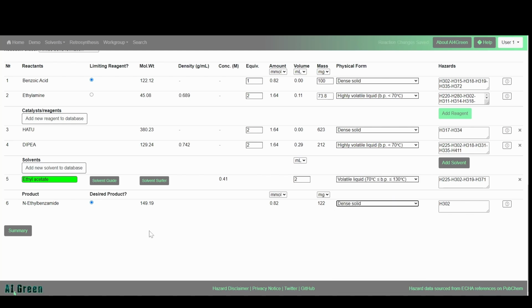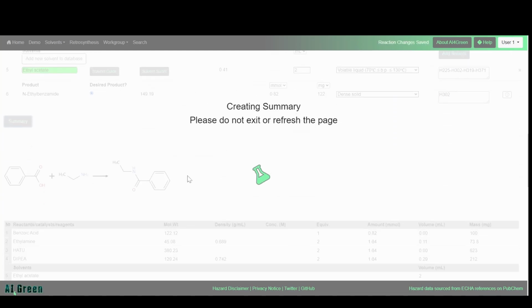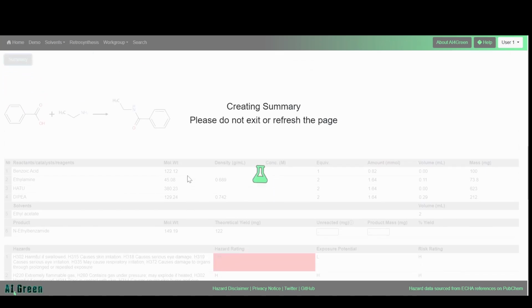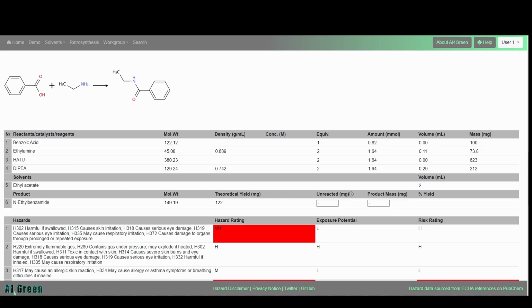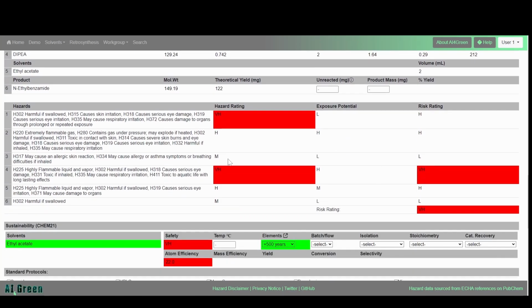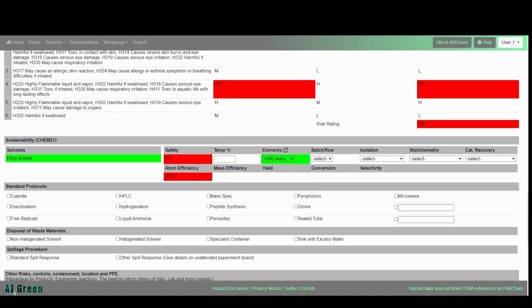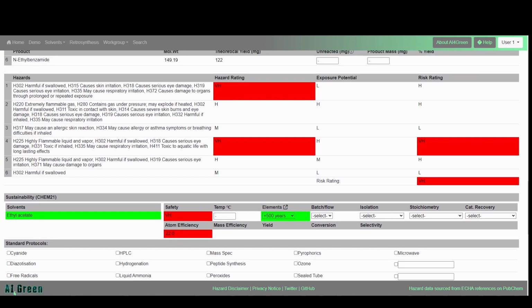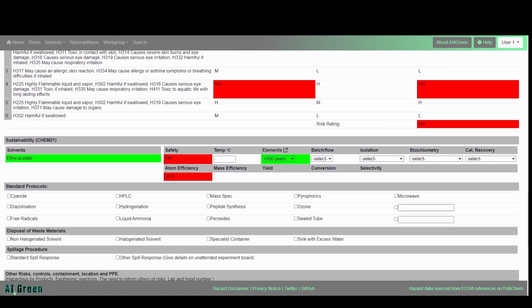Now I've filled this in, I can generate the summary. There's a scheme of the reaction, a table with all the information required to carry out the reaction, such as volumes and mass, as well as a hazard matrix which takes the hazard codes and gives the corresponding statement, as well as a hazard rating, exposure potential, and the risk rating which combines the hazard and exposure potentials to generate a risk rating for each compound and the reaction as a whole.